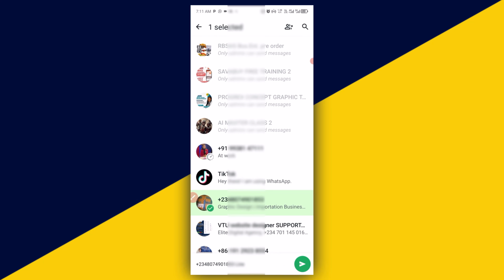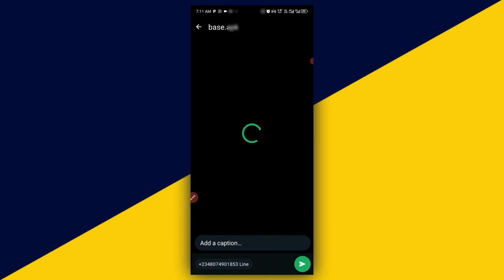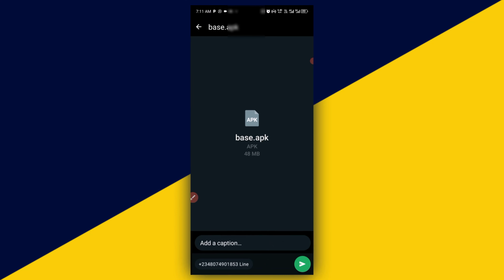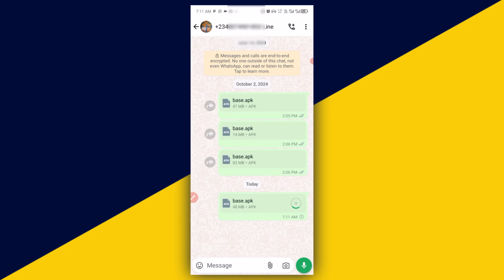You can select as many contacts as possible that you want to share the APK app with. So I'm going to click on next, and it takes me right here. Based on APK, so I'm going to simply click on send, and in a few seconds, it's going to be successfully loaded and sent to the contact on WhatsApp. So it's as simple as that. So this is how to share games and APK apps to WhatsApp without any stress.